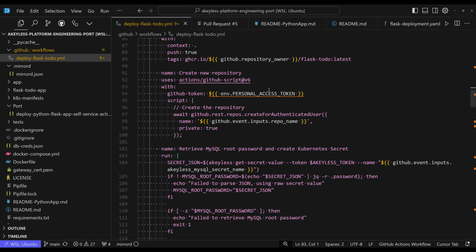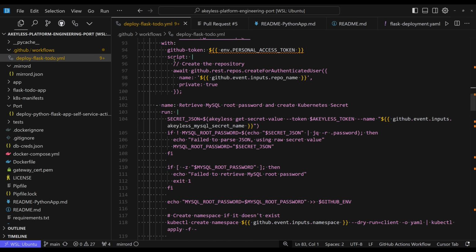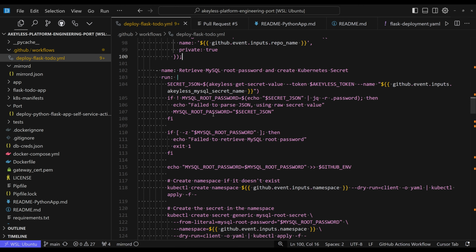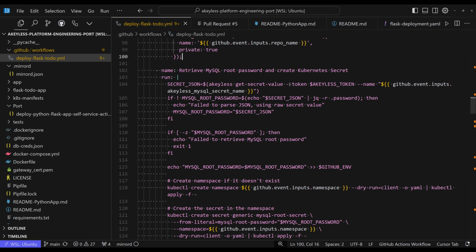And then creating the new repository. We're using the GitHub token with the personal access token that we got earlier from Akeyless, and we're running this script here. This is creating a private repository in GitHub. And then retrieving the MySQL root password and creating a Kubernetes secret. All right, so we're doing that in the beginning. We're getting that secret from Akeyless, as you see here. Get the secret. It's a static secret to get our root password that we're going to use for our database.